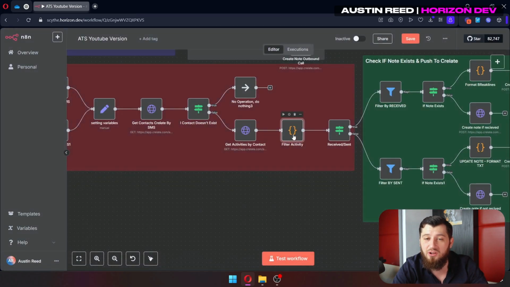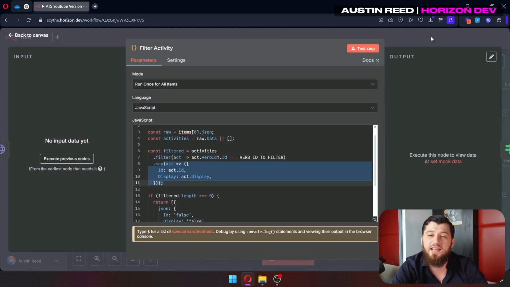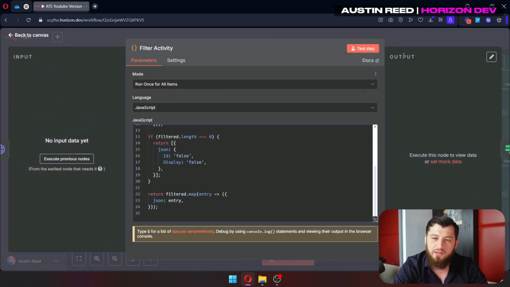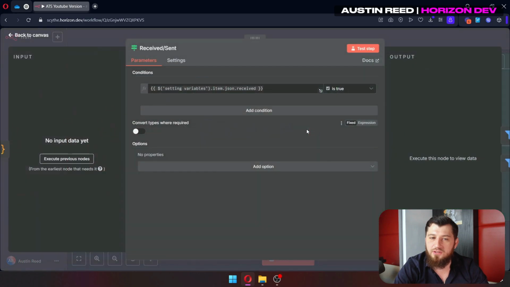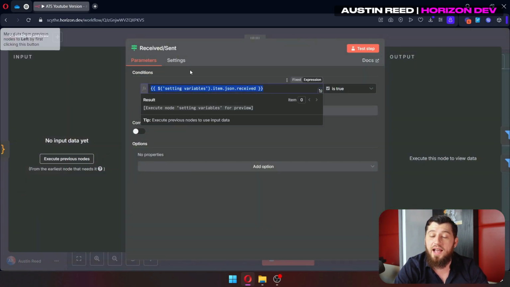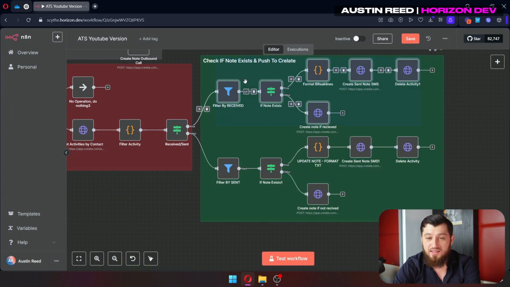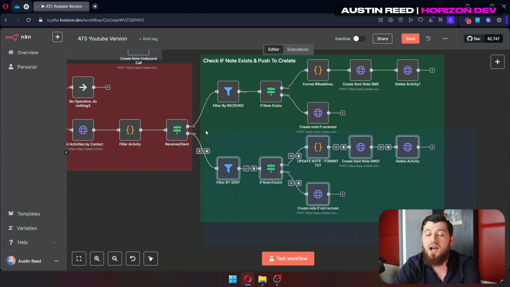So we use this code node to just make sure that it filtered right and refine out the information. Of course, you can copy paste that. I'll leave that on my website. Next, again, we're filtering whether or not it's received or sent. We're using the Boolean that I created earlier over here. And these two flows work exactly the same. The only difference is whether or not we received the message or we sent the message. And I'll show you the differences when I'm done explaining.